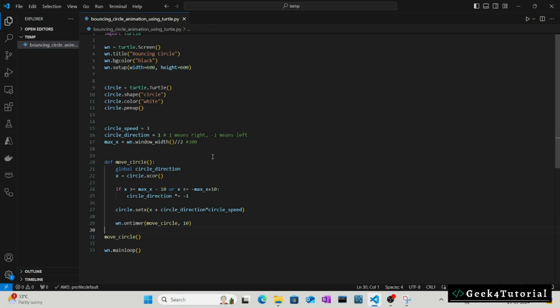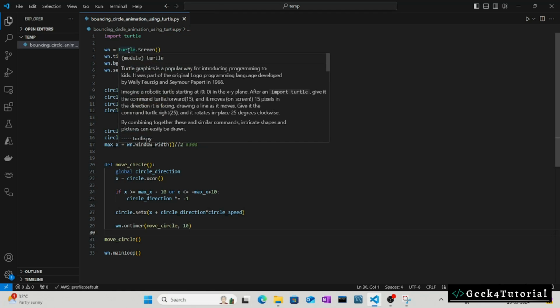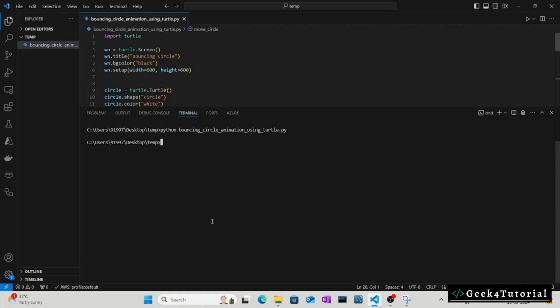Okay. So now we have written our code. We have done all our tasks. We have created the turtle screen, which is our window screen, and we have created a circle object, and we have written a move circle function, which gets the x position, and then does the operation, the conditional check to reverse the direction, and the fifth task, the continuous animation. So that part is handled here. So let me run the code to show you what it is.